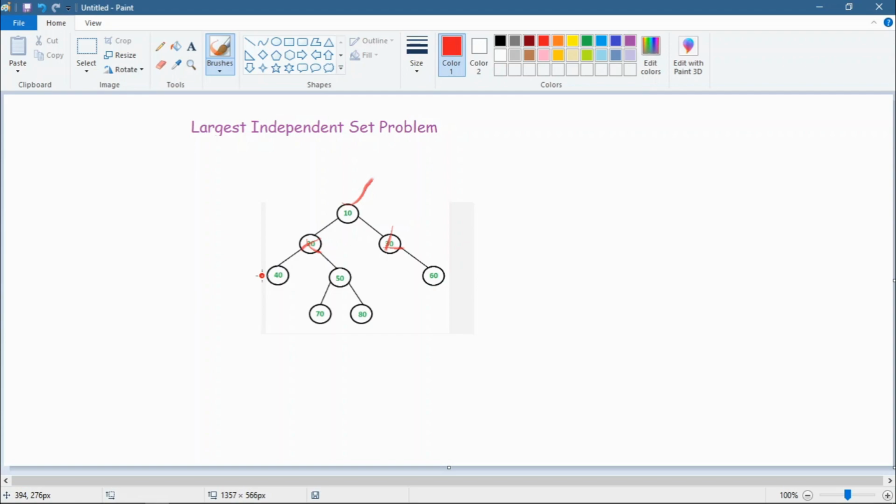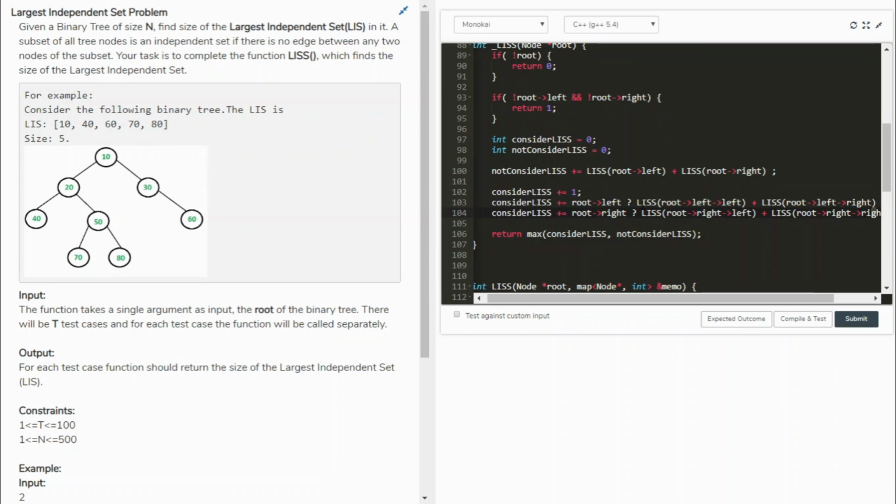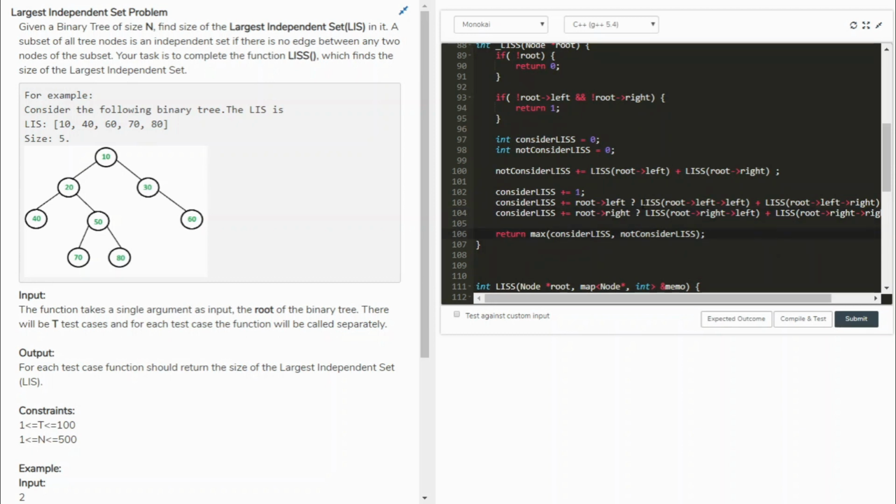Since you are including the current node, you'll increment the size by 1, and if left exists, you'll find the largest independent set that can be formed with my grandchildren from the left branch. Similarly, the right branch is calculated, and now you will return the maximum of considering myself or not considering myself. So that will be the solution.